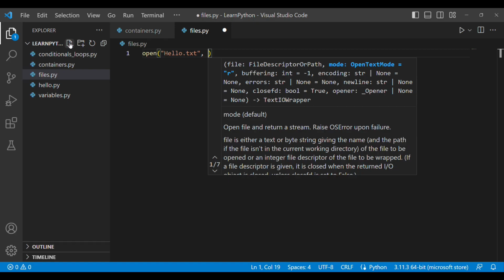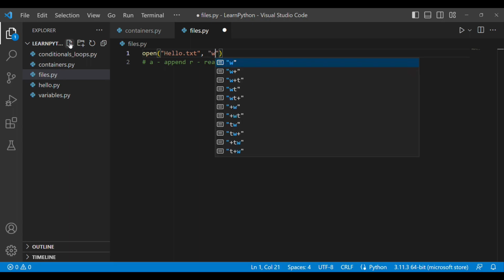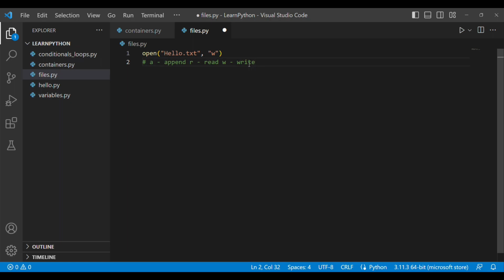There are 3 options. The first one is A, which stands for append. Then there's R, which stands for read. And there's W, which stands for write, and each of them has its own application. In this case, since we don't have a hello.txt file, we want to create it, so we're going to open it in write mode. The difference between write and append is that when we're using write, we're going to override everything that's already on the file if there's already some text. When we're using append, we're going to add it to the end of our file. So in this case, since we don't have any file, we're just going to use the W.